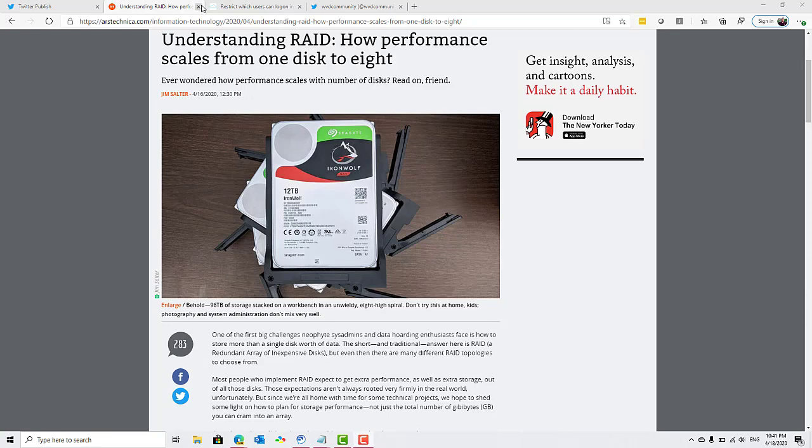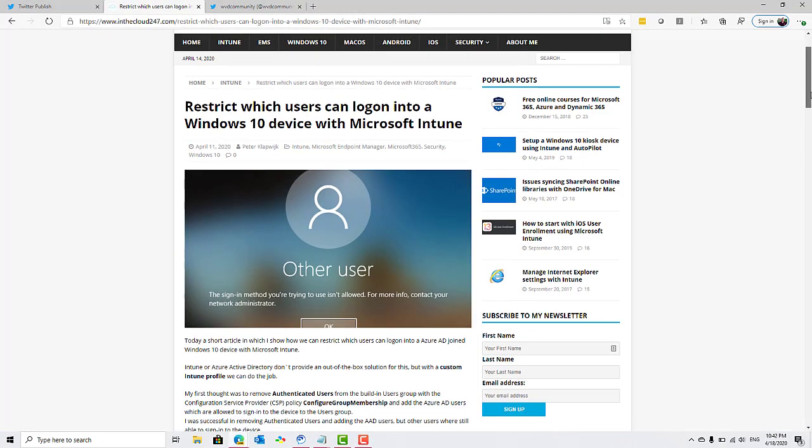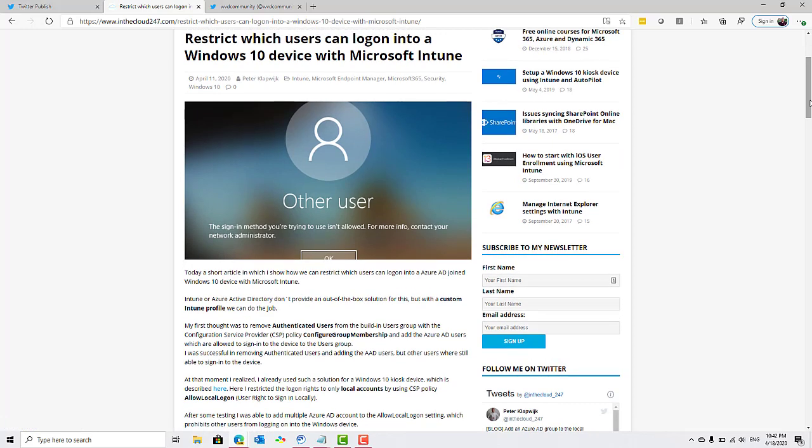Peter Klapwick posted a handy article on inthecloud247.com showing how to restrict which users can log into a Windows 10 device with Microsoft Intune. If that's something that interests you, check out the scripts, tricks, and tips links for this episode.